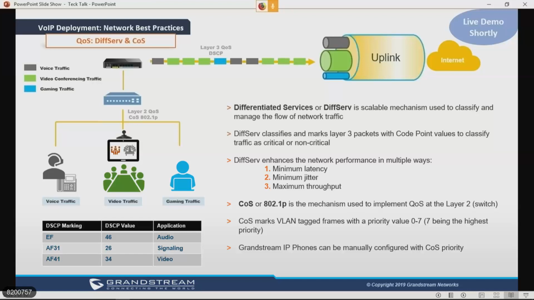So today I'm going to talk about the basic tools and features and explain exactly how they work. The two mechanisms that are supported on the Grandstream devices for QoS are layer 2 CoS or class of service and layer 3 DiffServ. First, let's start with DiffServ and explain what it means and what it does.